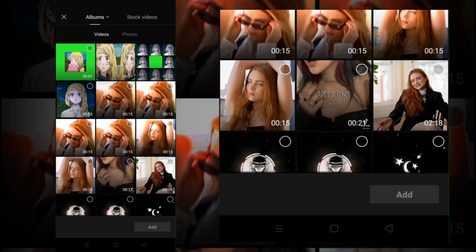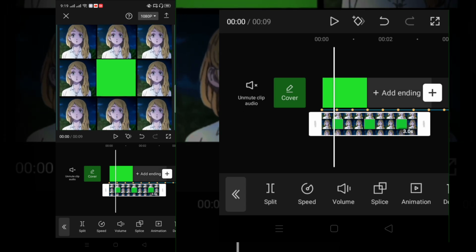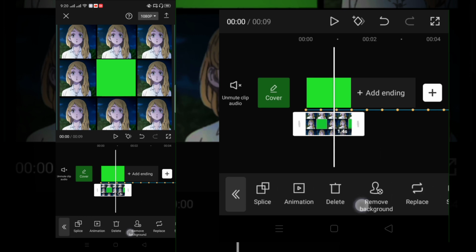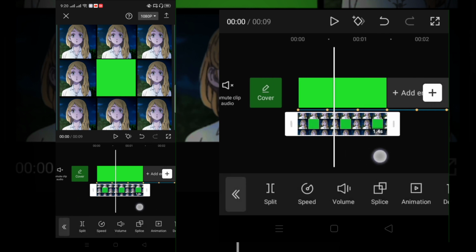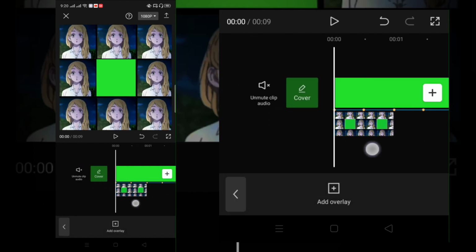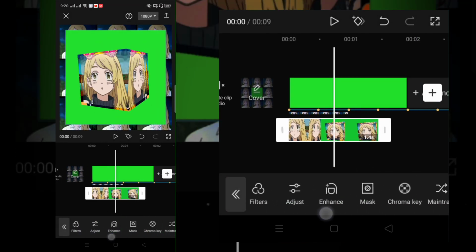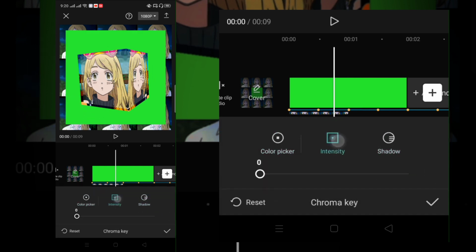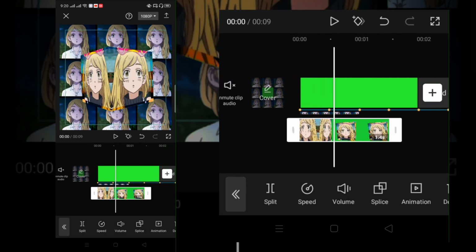Now add the 9 screens clip that we did earlier. Remove the green screen of that clip. Now, add the clip with the cube for animation. Remove the green screen. Now trim it like this.